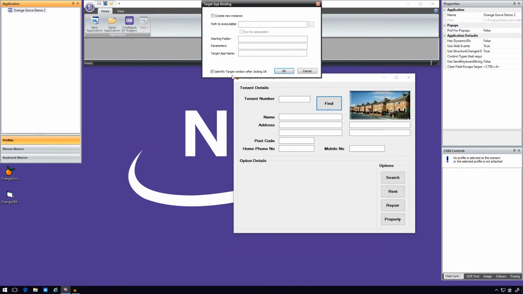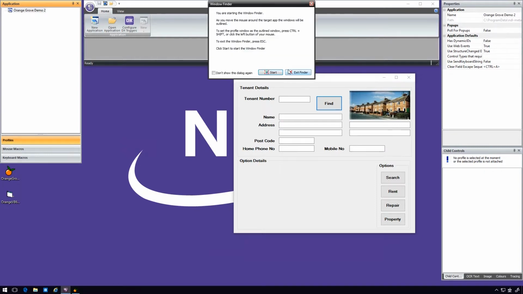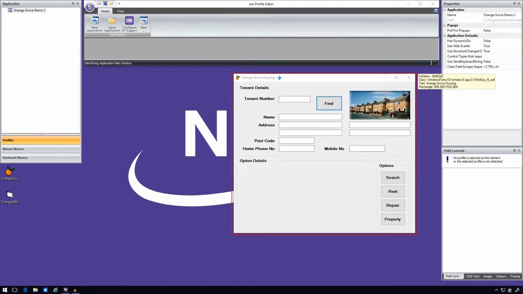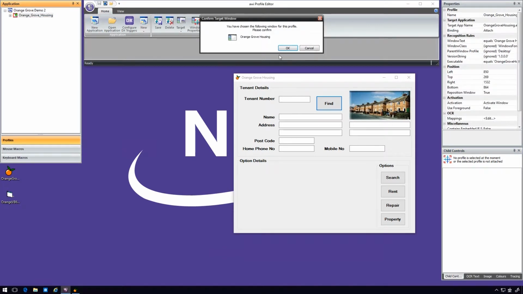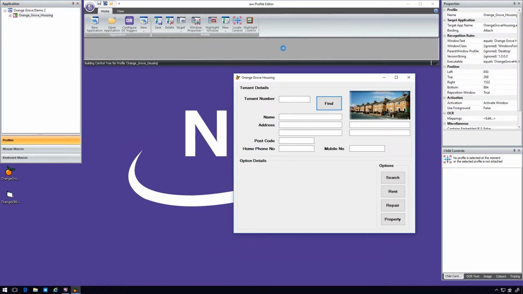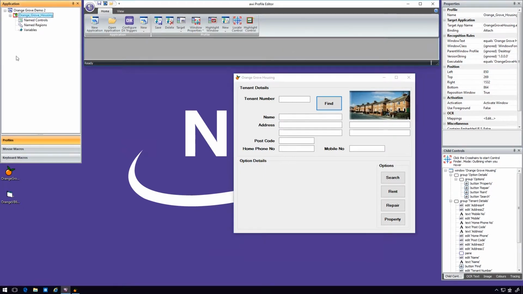It moves to a window identification wizard. I click Start, select the Orange Grove Housing application window, and then confirm the details are correct and click OK. That creates a new profile container under our application tree for this particular window. What we're trying to do is create a map of the application that's then used in our scripts to access all of the controls. The first thing we need to do is identify the tenant number field.